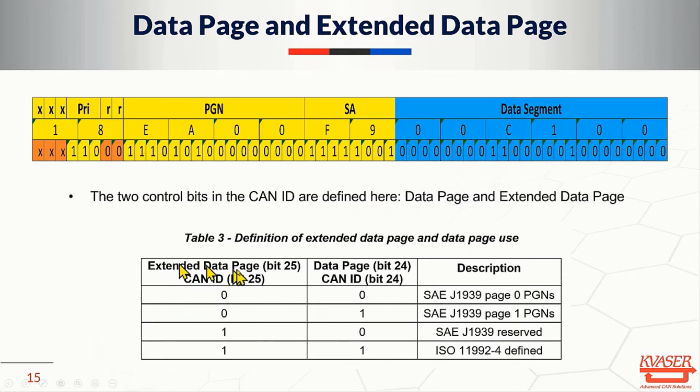So the first bit here, data page: if it's a 0, we've got a J1939 PGN, page 0 or page 1 PGNs. That's how we double the number of PGNs at our disposal here. If it's a 1, then it's either reserved for future J1939 use or it's defined in ISO specification. That means the definition of the identification phase is different. So J1939 definition doesn't apply.